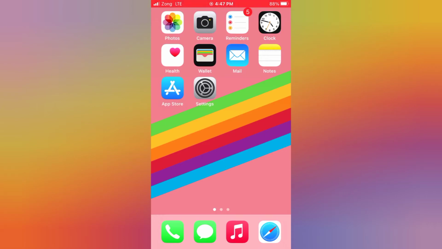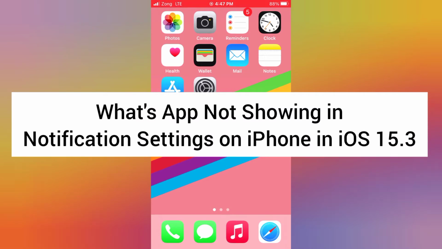Today in this video I will show you how to fix WhatsApp not showing in notification setting on iPhone in iOS 15.3.